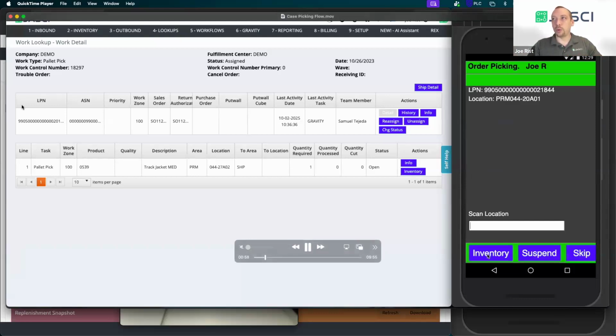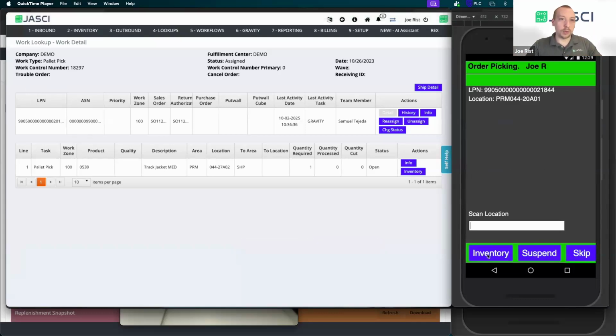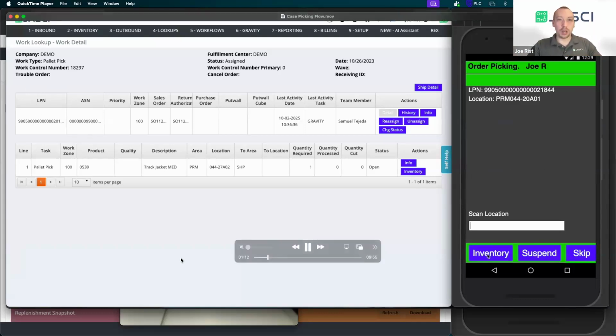If you see here on the works detail, you can see that LPNs and ASNs are both going to be tied to the same work control number. So that's why it'll take either scan. Whatever label is easier for the loader to access, they'll be able to end up loading by that.